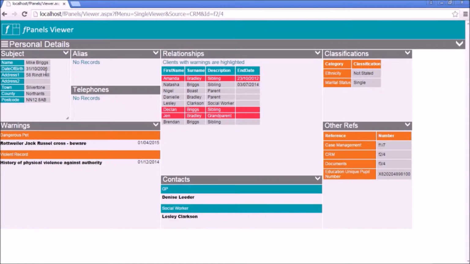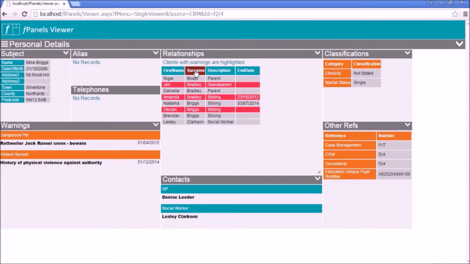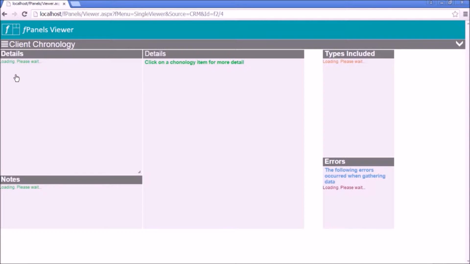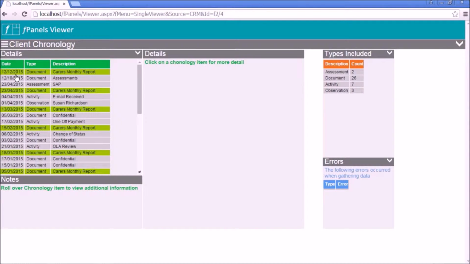We can see Mike's name and address together with aliases, telephone numbers, relationships and warnings. Notice that some relationships have been highlighted. This is based on clients marked as having warnings. The user can click on a heading to resort the table. What you include in a presentation, the highlights and the options you allow the user to pick are all up to you. We can go back to the menu to look at another set of information.